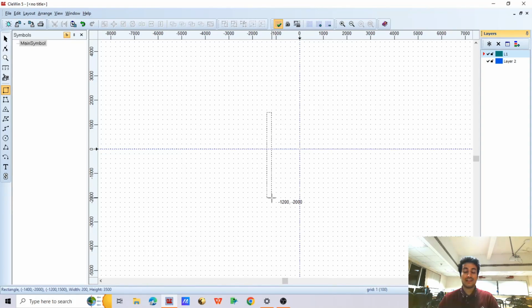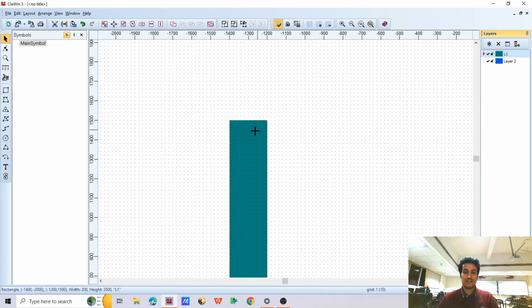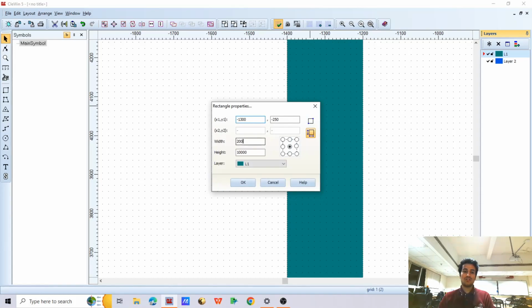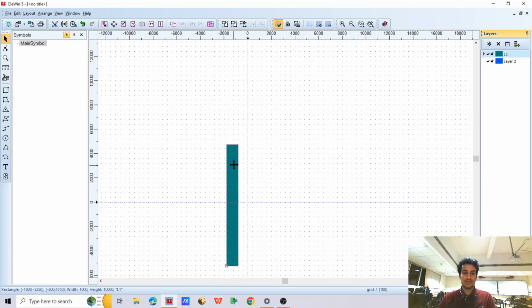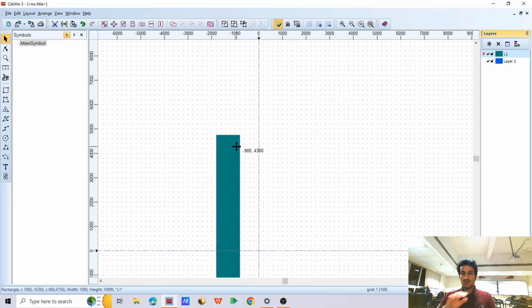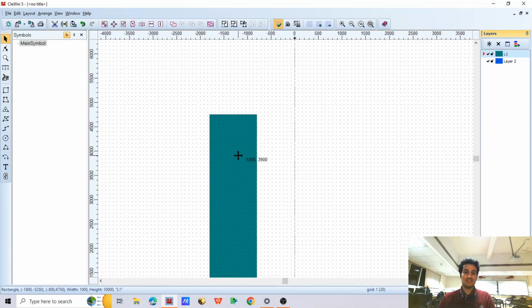Suppose I make a rectangle and define its width and length. I want a width of 1000 micrometers, that means 1 mm, and a height of 1 centimeter, that means 10,000 micrometers. I'll click OK. So we have got this big rectangle. Now suppose we want some finger connections. I will copy it and paste it here. The next rectangle, just above this one, I want to act as a finger.